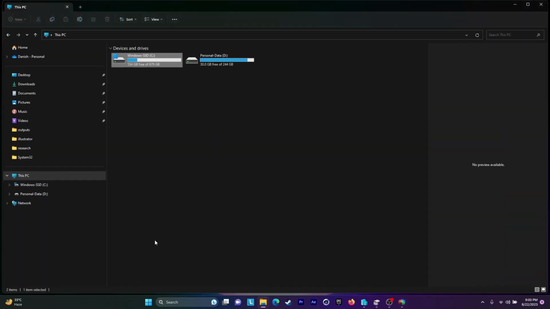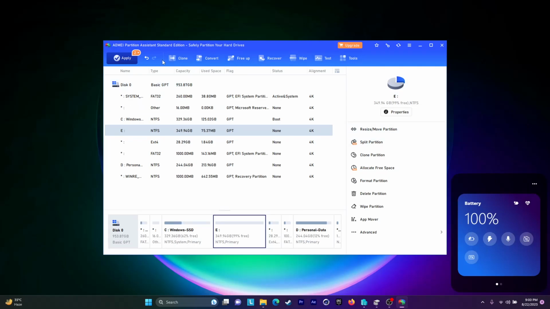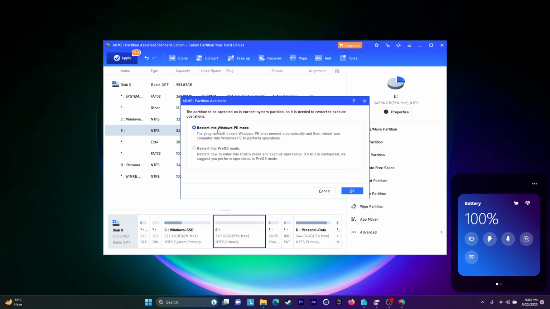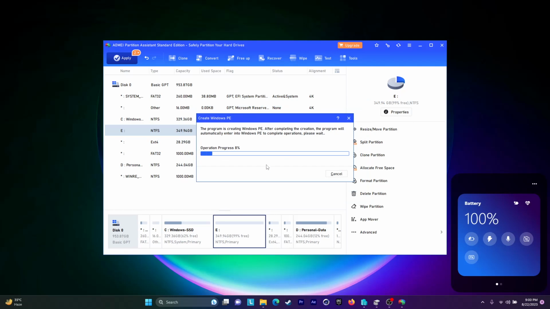We can validate it here. We can apply these two operations, proceed, and we will restart. Okay, after this it will go into the Windows PE mode and will perform these operations, and once done I will show you the end result.